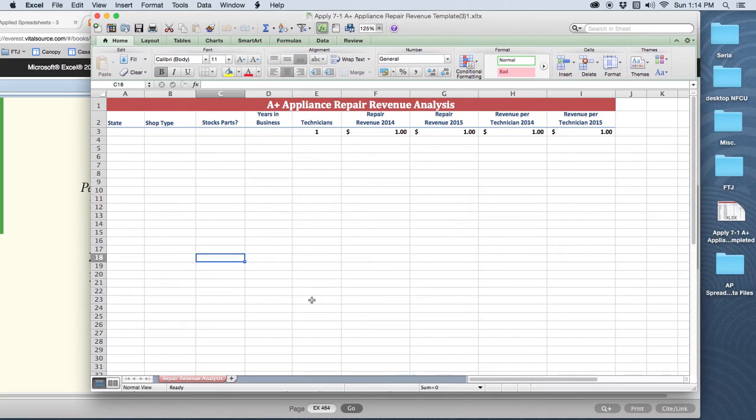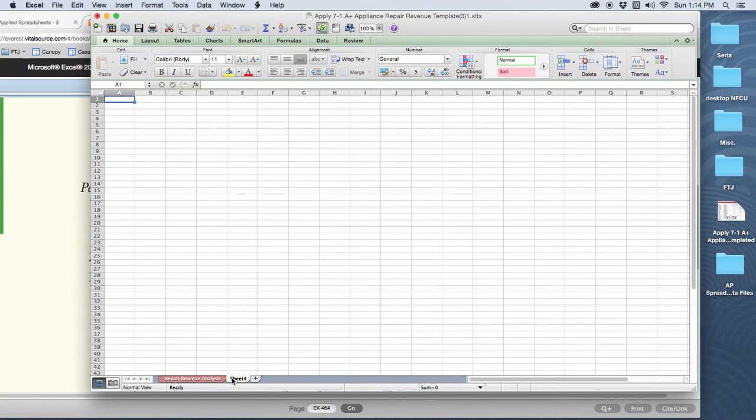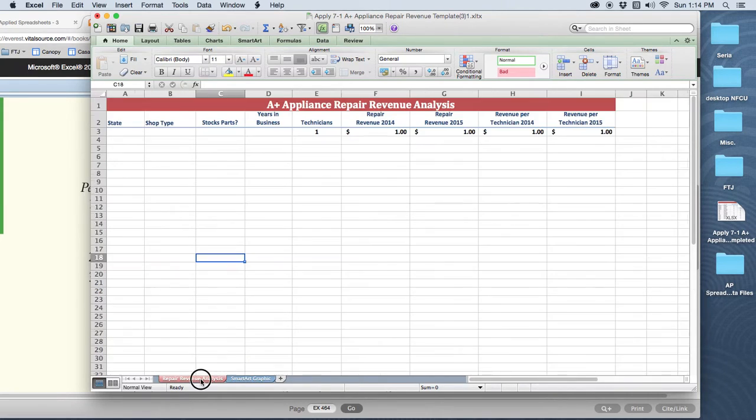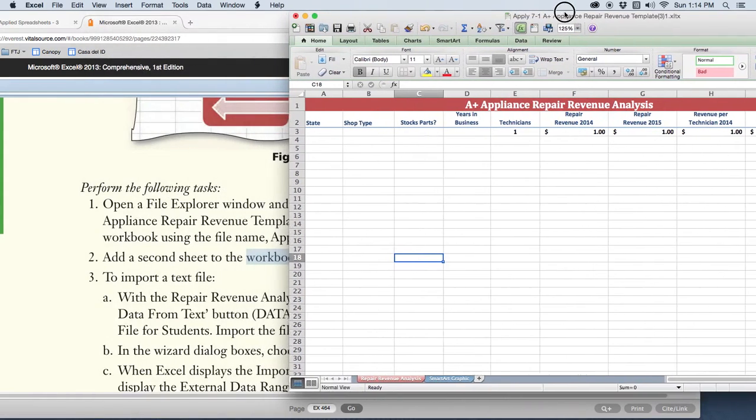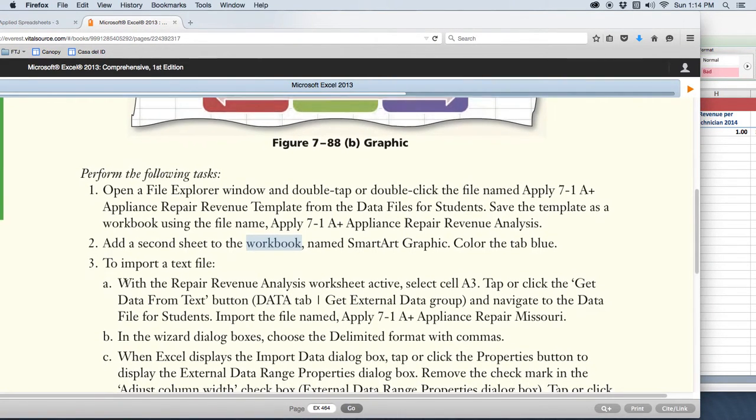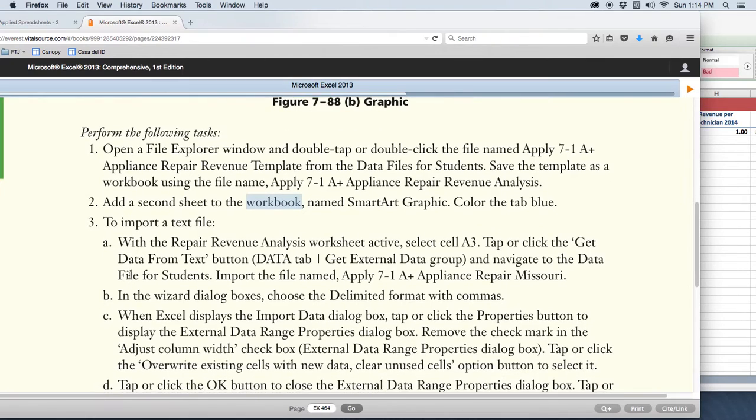So here in Excel, at the bottom, I will insert a new sheet and I will name that SmartArt Graphic. And then I need to change the tab color by right-clicking, selecting tab color, and I will select blue for that tab. I now need to go back and make sure I've clicked on the Repair Revenue Analysis worksheet. Make sure that this is your active worksheet again. Now we're looking at step 3. We're going to go through the steps to import in a text file.